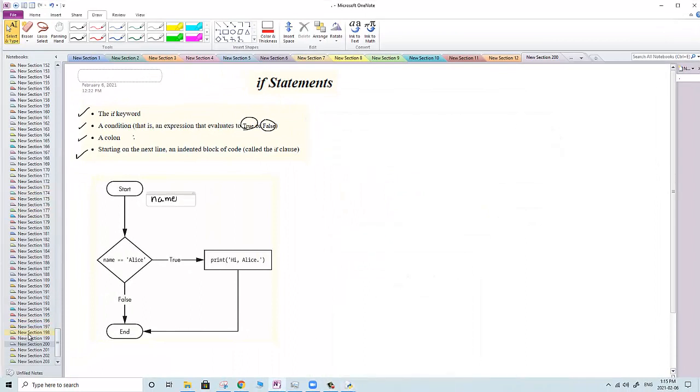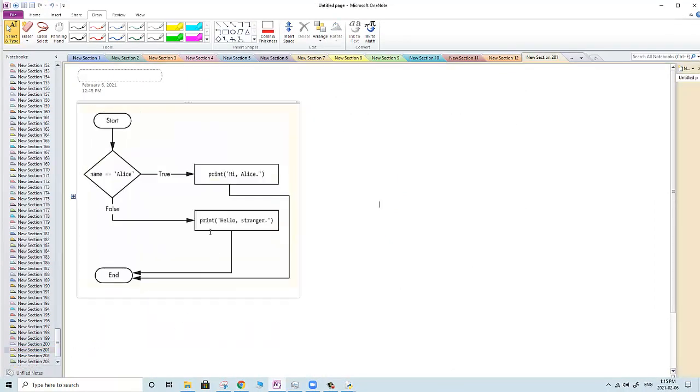Next, I'm gonna go to another flowchart and see this flowchart. What is it saying? I see here that it put a condition. If the name is Alice, we're gonna print hi Alice, and end my program. But if it's not, it's not gonna end my program. I'm gonna say print hello stranger.